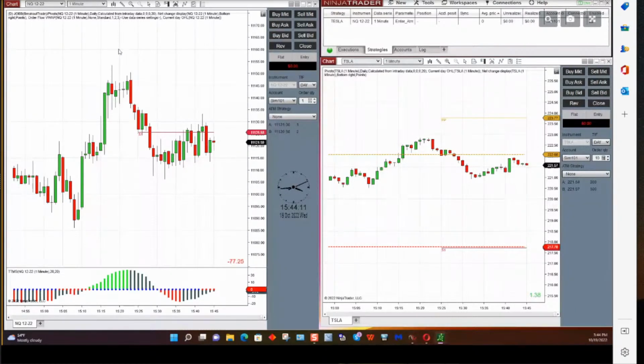But keep in mind also, I'm not going to chase. If I miss the trade, I'm not going to put it on late. If I miss it, I miss it, and we go on to the next thing to do. It's just the way it is.